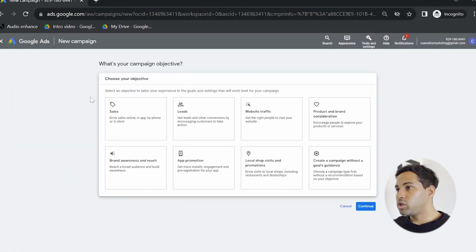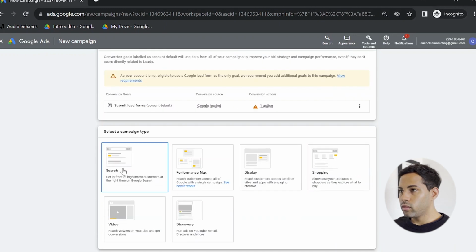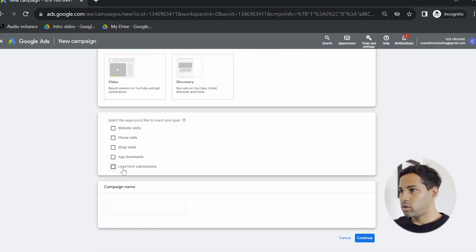You'll then get taken to the campaign objective section. So choose either leads or sales as your objective. Your conversion goal will usually be either form submissions and calls for leads campaigns. So we'll just leave that as is, but you would want to set up your conversion tracking. Click continue. We'll be going over search campaigns.